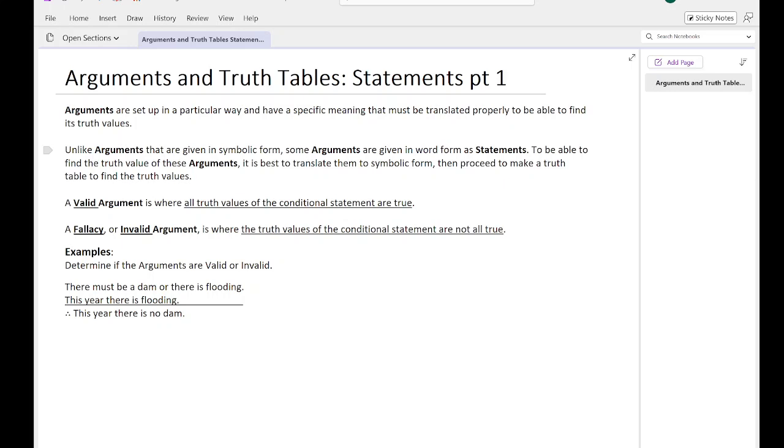So when you do that, you end up with one of two possibilities. You can end up with a valid argument, which is where all truth values of the conditional statement are true, or you can have a fallacy or an invalid argument, where the truth values of the conditional statement are not all true. Meaning if you have even one false statement for the argument, then it is invalid. Otherwise, if they're all true, then it's a valid argument. Typically with these, you can ignore past, present, and future tense if they arise within the arguments. So let's do a couple examples, see how it goes.